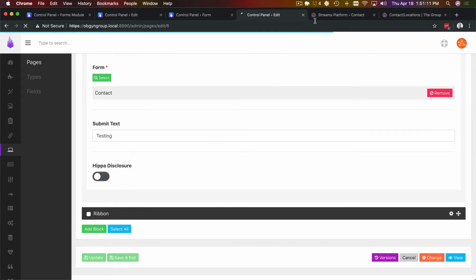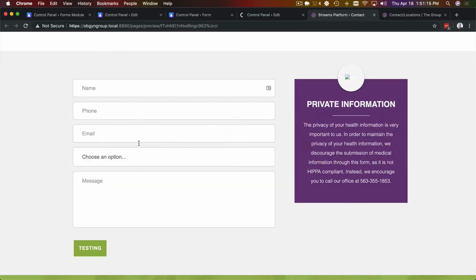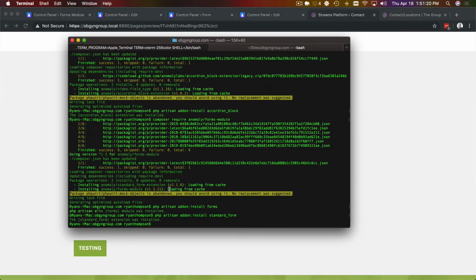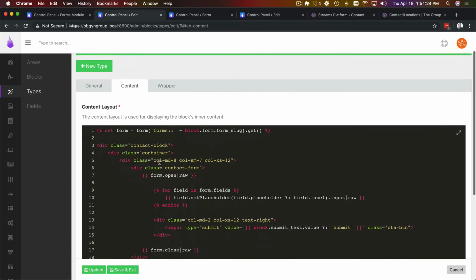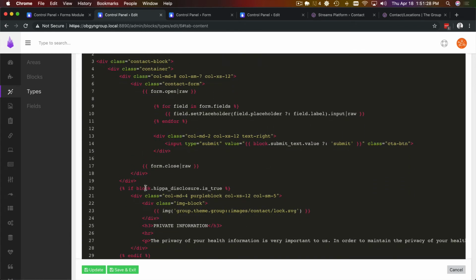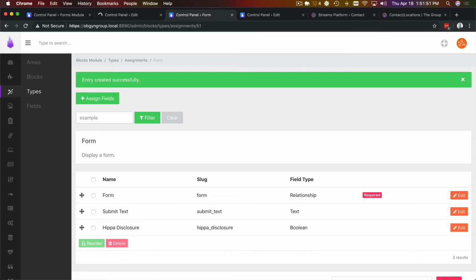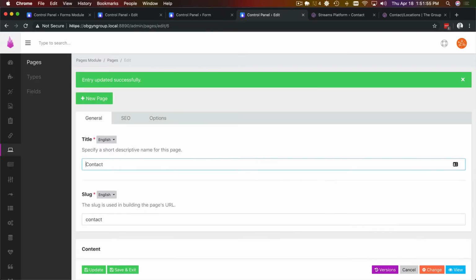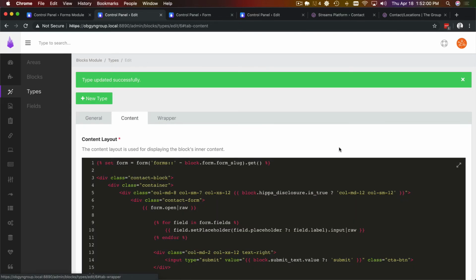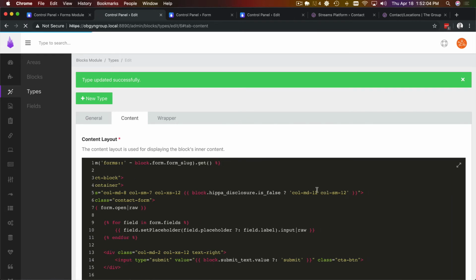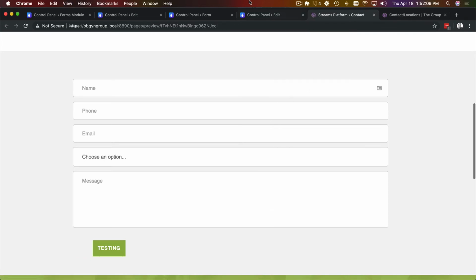Let's see. Let's disable it. Okay, and we need to adjust the size a little bit too. Let's see if this will work. This is backwards though. So if it's not enabled, we want to take up that extra space. There we go. And if it is enabled, it should come back just fine.